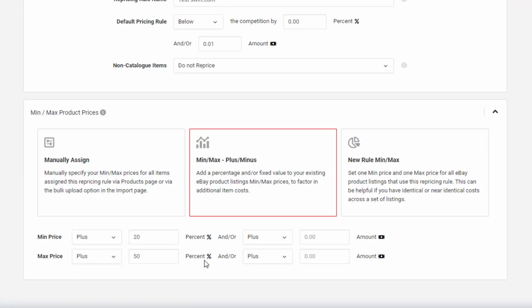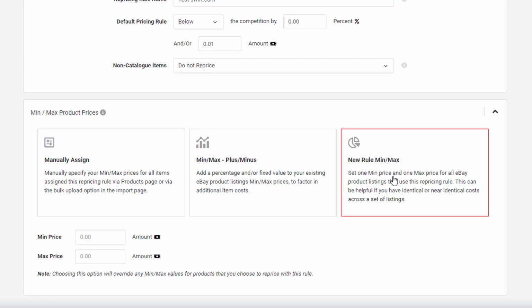Next we have New Rule Min-Max. This is pretty self-explanatory, and what it basically does is allow you to set a minimum and maximum price here, and it will automatically apply to any products that are in this rule. This basically means you can avoid having to set a min-max price on each individual product. You just set it in the rule and that's you done.